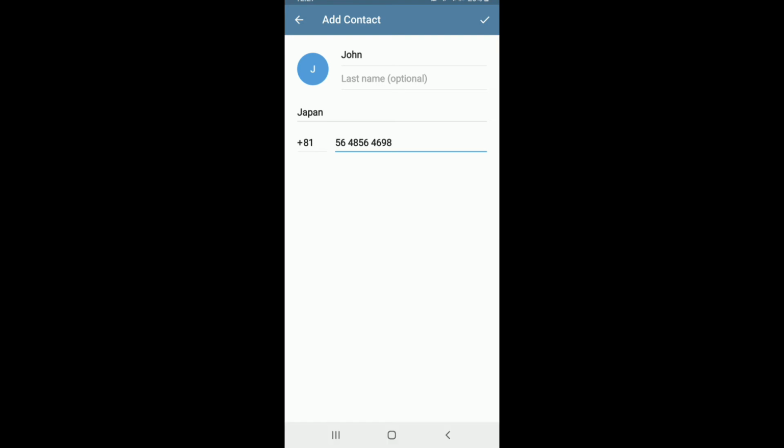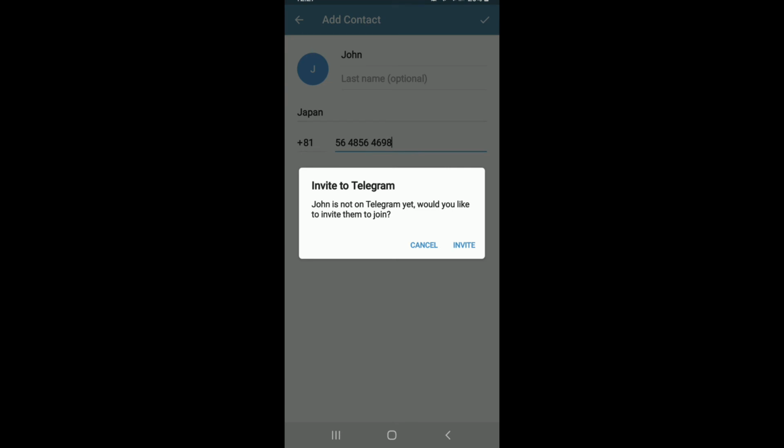Once you're done, tap on the tick mark at the upper right corner of the screen, and if the person is not active on Telegram, you'll see this kind of a pop-up. You can go ahead and tap on invite in order to invite the person on Telegram first, and then you'll be able to add them as a friend.